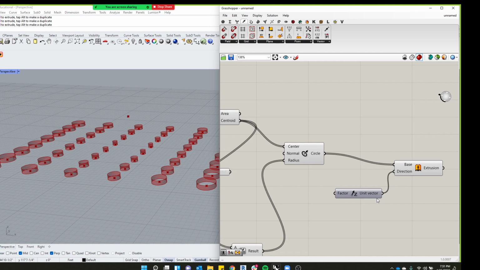So if I hover over this unit vector here, you will see that it is 0, 0, 1, meaning it's going in the Z direction by 1 unit. So if this is feet, it's going by 1 foot. If it's an inch, it's going by 1 inch, a meter, 1 meter, whatever the units are in this model. So this isn't that interesting.